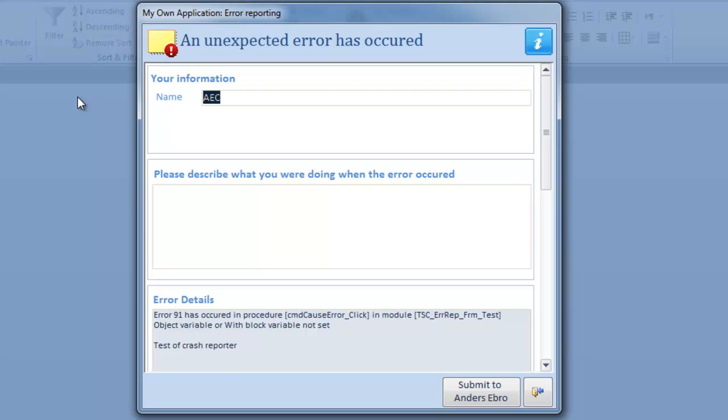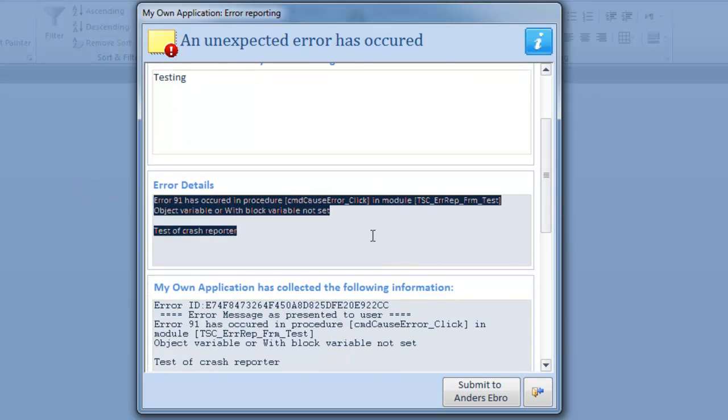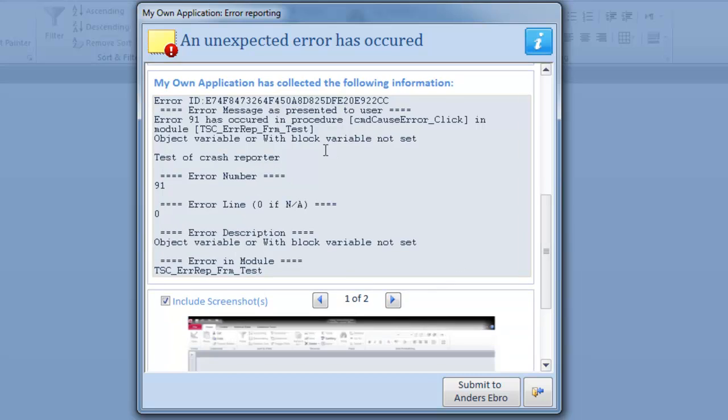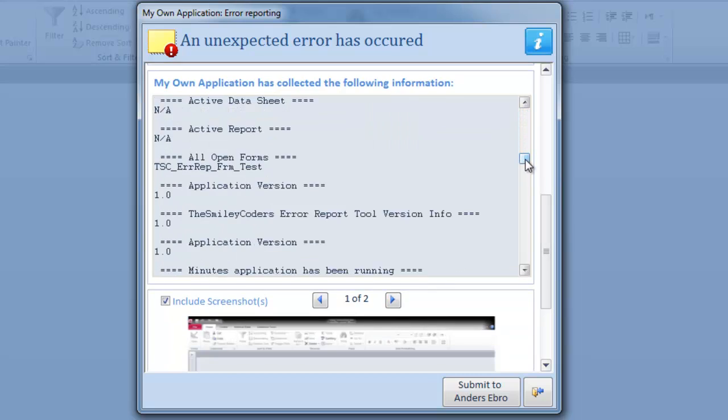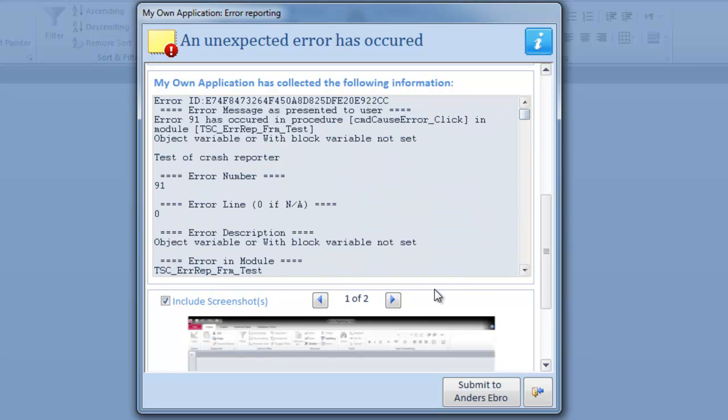This application has already read in the username from the Windows login. Here, the user can describe what was happening. Testing. There's a short window for the error details, that's the error message. Further down, there's the log that the application has collected for us. A lot of valuable information about what has happened.